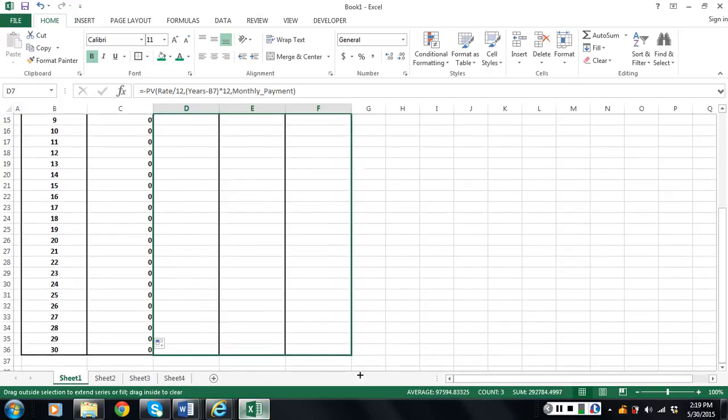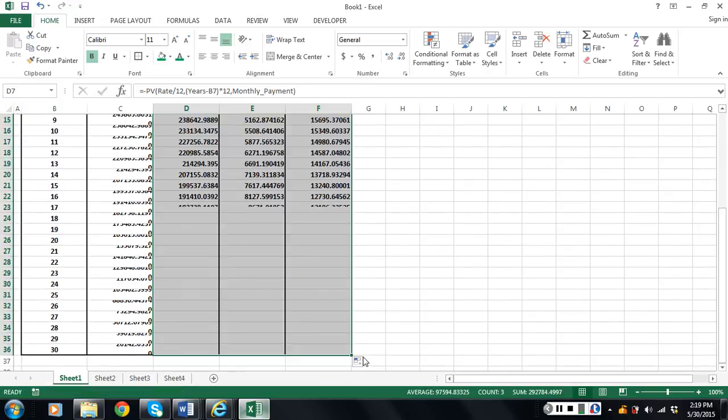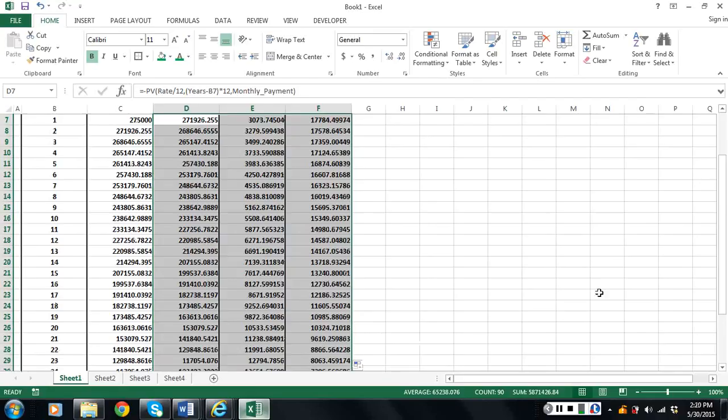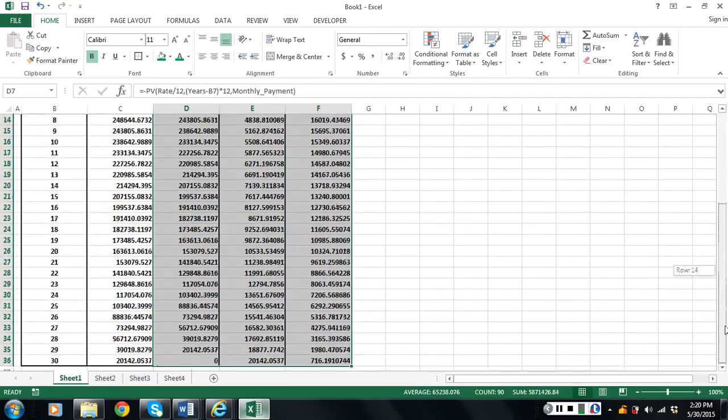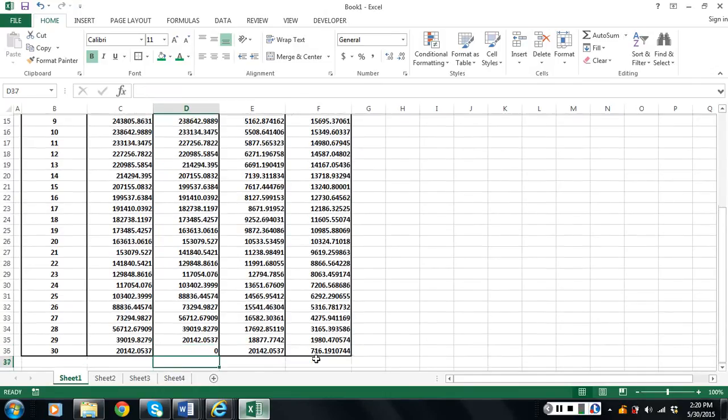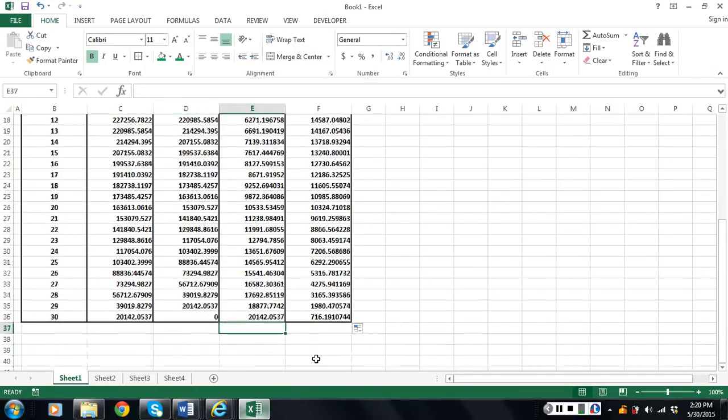Then you come over here and you fill these down, and then you will see when you click on the fill without formatting, you'll see everything comes into place. And you'll see, therefore, that the ending balance is 0 here, which it should be. Now all we have left to do is to come over here and just simply put in our totals.